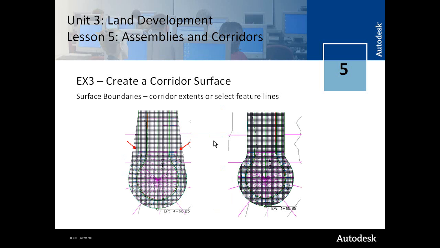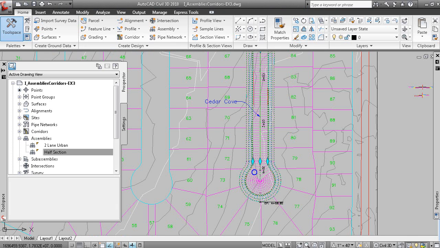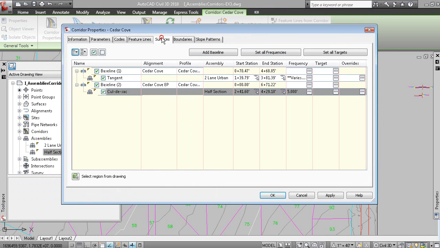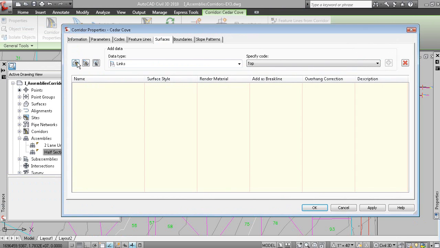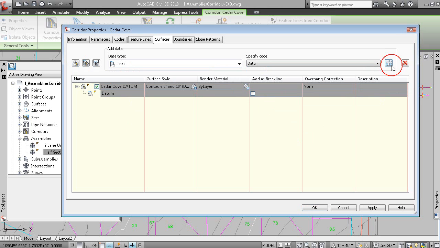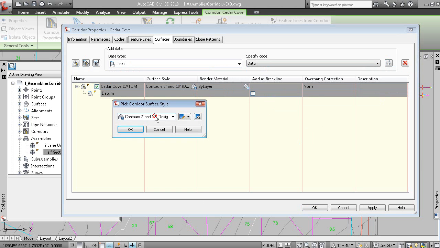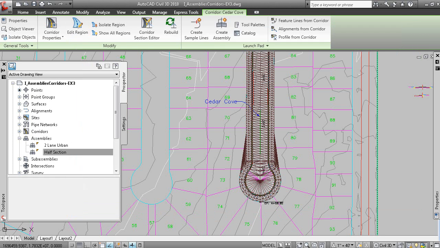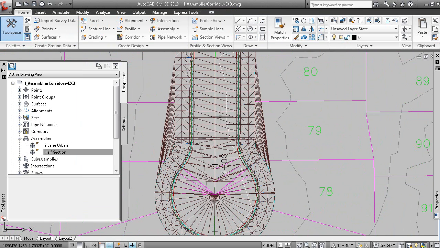And it's important to use surface boundaries to contain the triangulation. So let's just quickly do that. If we pick the corridor and go to corridor properties, and under the surfaces tab we don't have any surfaces created, we can create a new surface. So this is going to be called Cedar Cove Datum, and we're going to build that surface from the links, and we'll use the datum links, and then we'll hit this plus button to add that data, and then we'll display that surface using a triangle style. So when I click OK, you can see there is the surface. That's the actual datum surface.